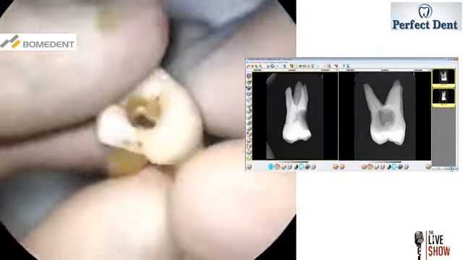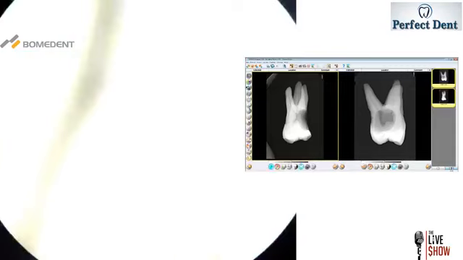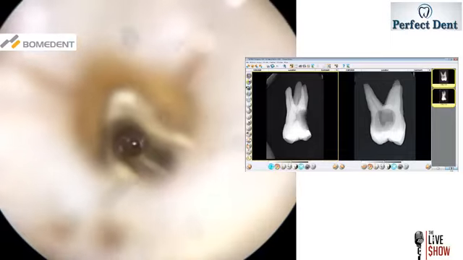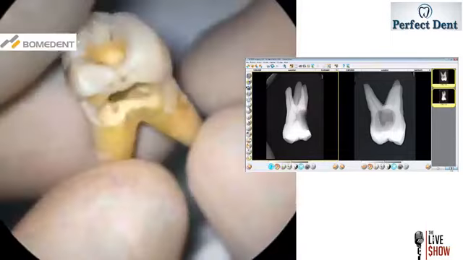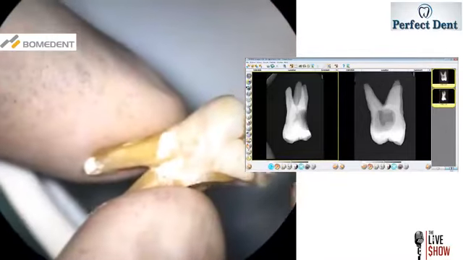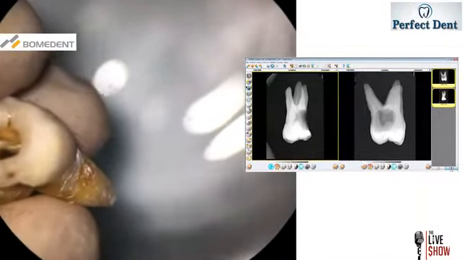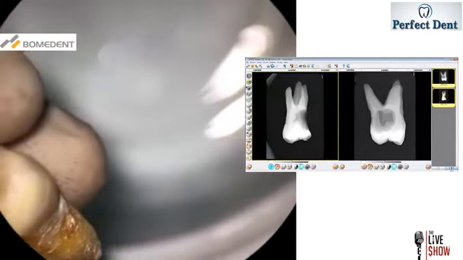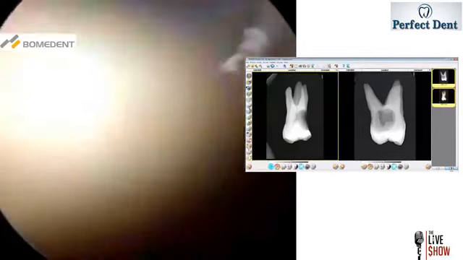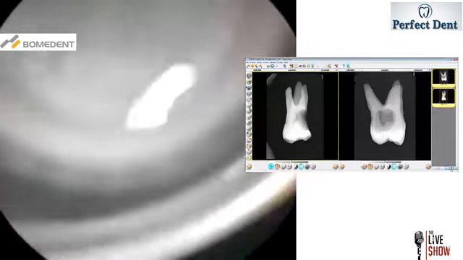Okay, so the next part, you can see there's my access cavity, and there is my mesobuccal canal. There you go. You can see it very clearly. And now I'm going to start enlarging the apical area. I've already done my recapitulation, my patency, to make sure that there's no debris and my apex is patent. And now I'm going to be using my second instrument. I remind you that my working length is 18.5. Okay, and the instrument I'm going to be using in the canal right now is a 25.4% taper instrument.